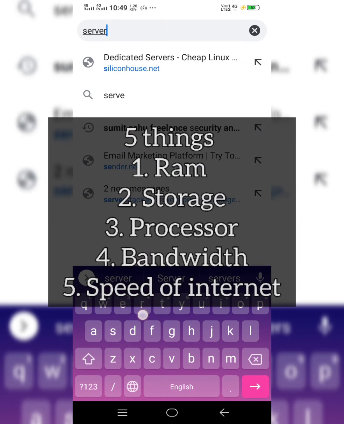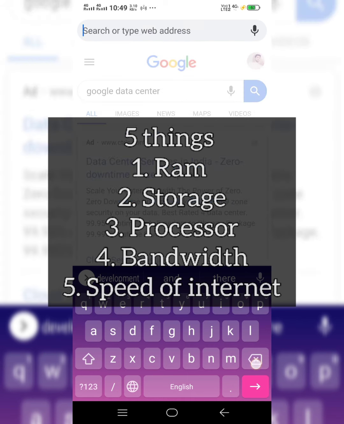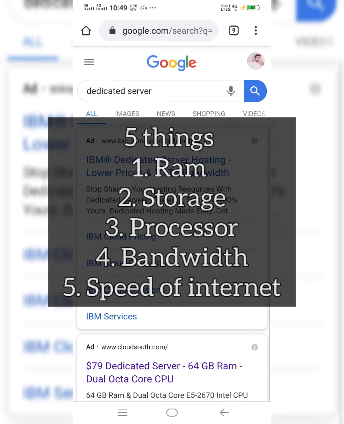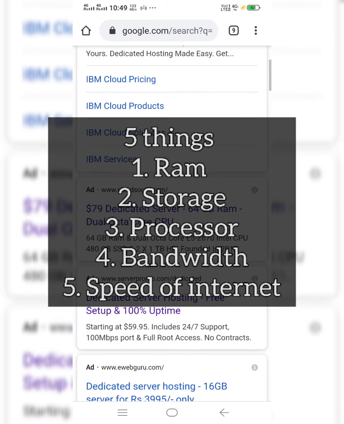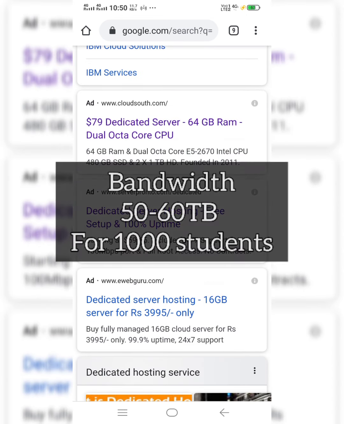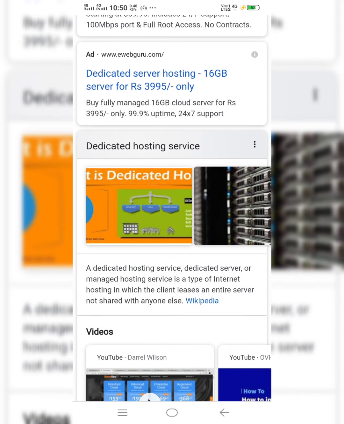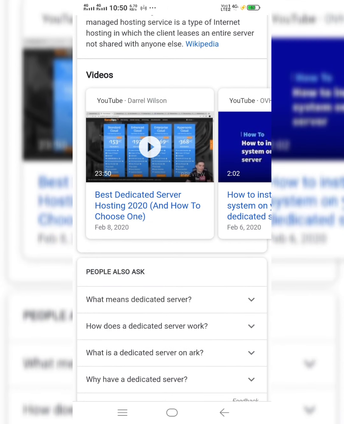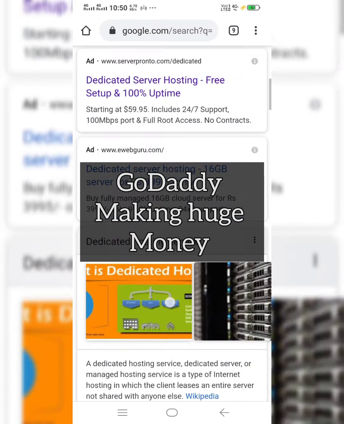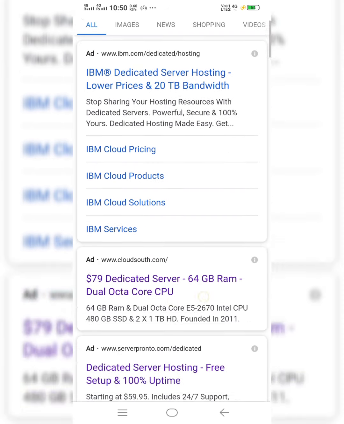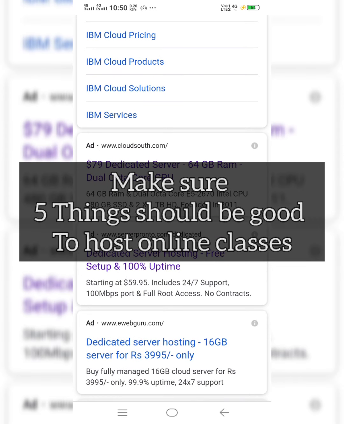They can rent it out, keeping 5 things in mind: 1 is RAM, 2 is storage, 3 is processor, 4 is bandwidth, and 5 is the speed of internet to the server. You have heard about GoDaddy. For 1000 students we need around 60 TB of bandwidth. GoDaddy provides servers, and you have seen the advertisement also. IBM and many other players provide servers, and Google also provides them. So make sure these 5 things are considered, as they are very important.